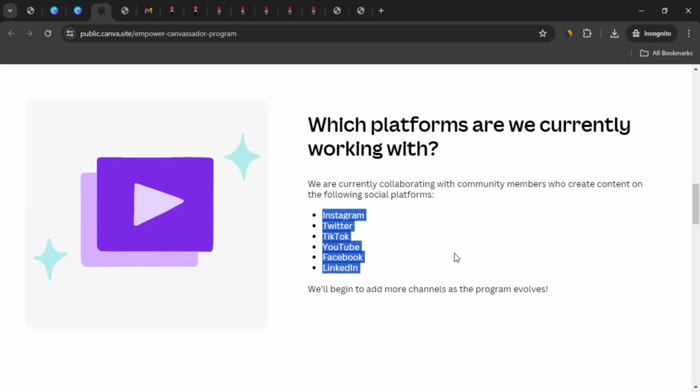So what about a website or blog? What if you only have a website or blog? Unfortunately, they are not looking for affiliates with a website or blog. Usually we have been seeing that brands look out for publishers, or rather affiliates, with websites or blogs, but in Canva's case, they're only looking for content creators on these platforms. You can still become one if you like. Just create videos surrounding Canva's product and then apply to be part of their Canvassador program.